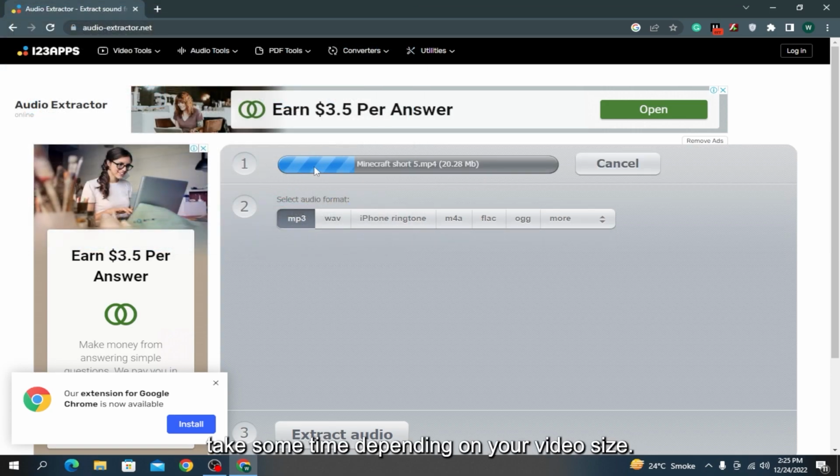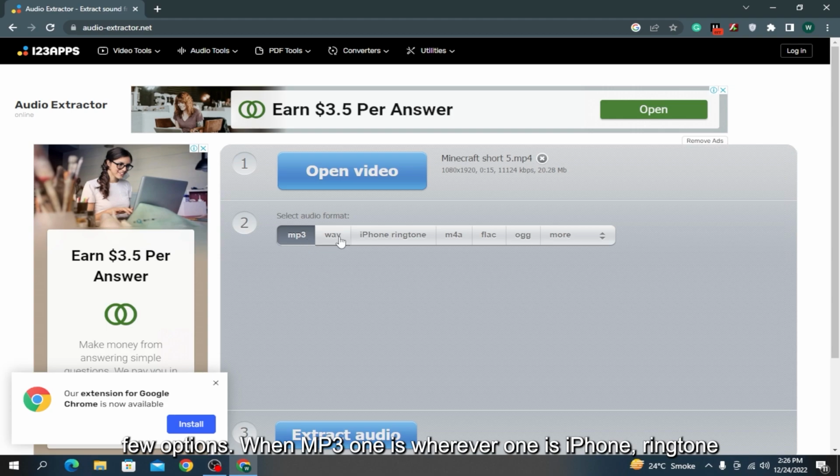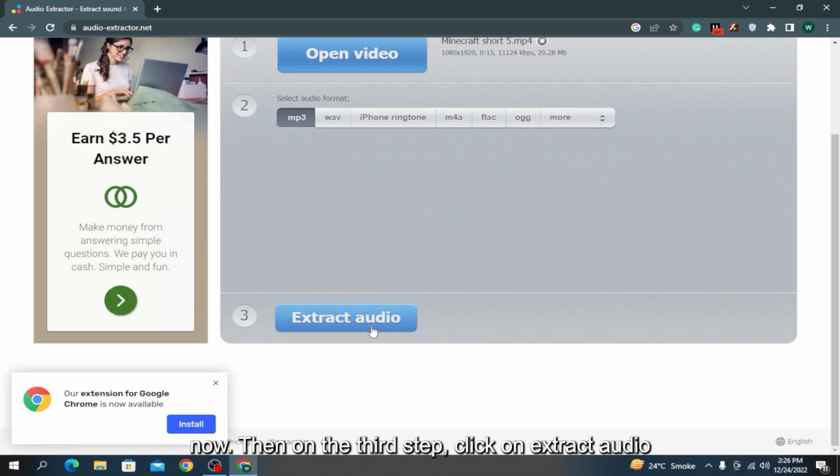Then it will take some time depending on your video size. After it is fully loaded, you get a few options. One is MP3, one is WAV, one is iPhone ringtone, and others are also there. But we will select MP3 as of now. Then on the third step, click on extract audio.